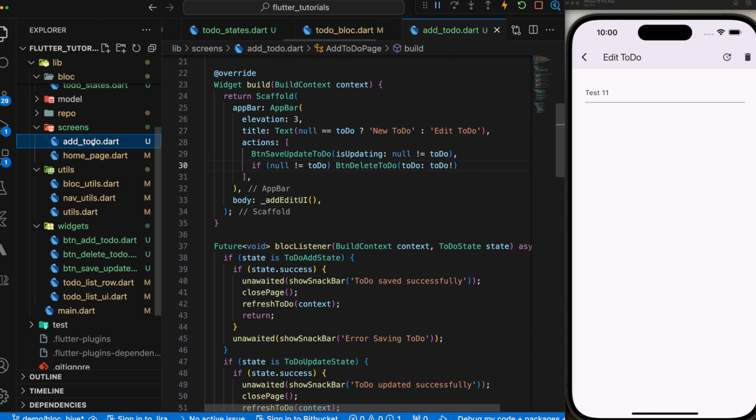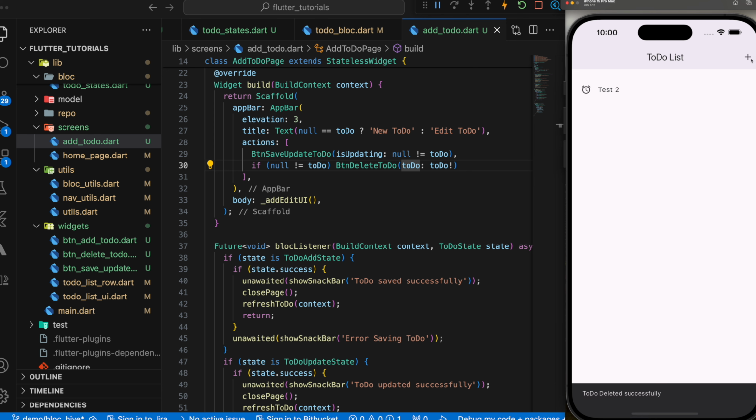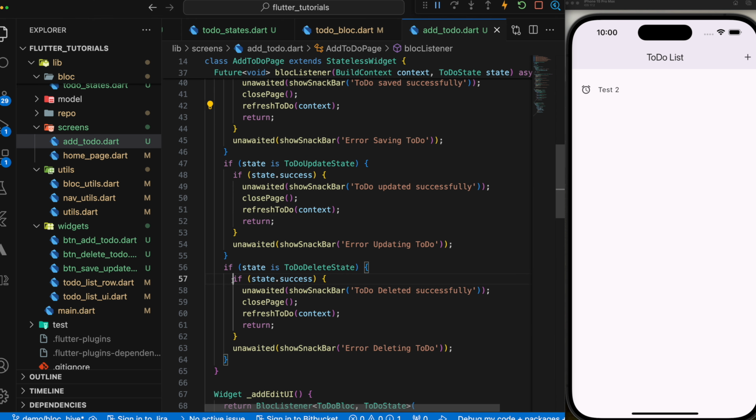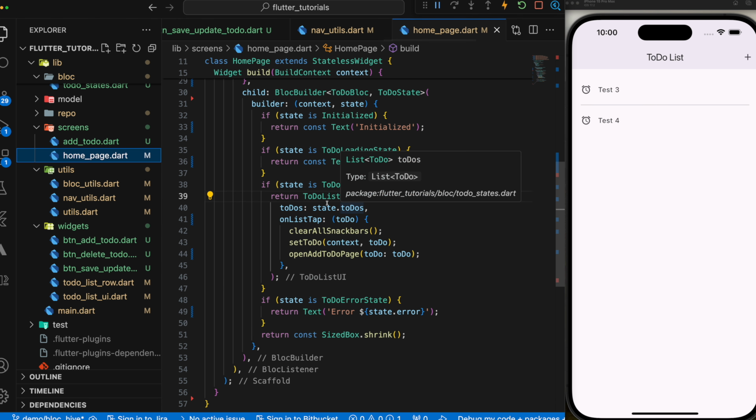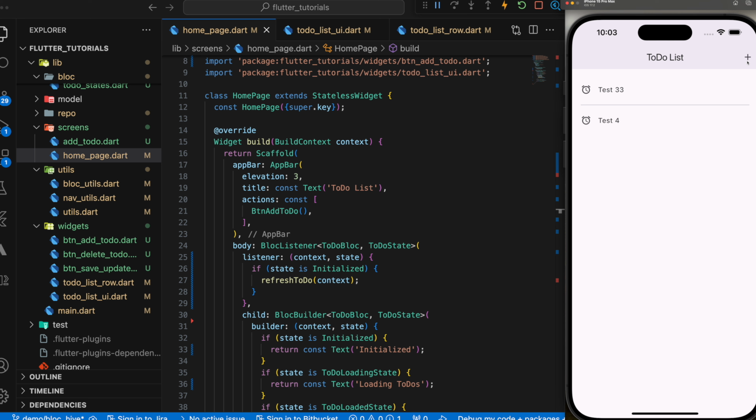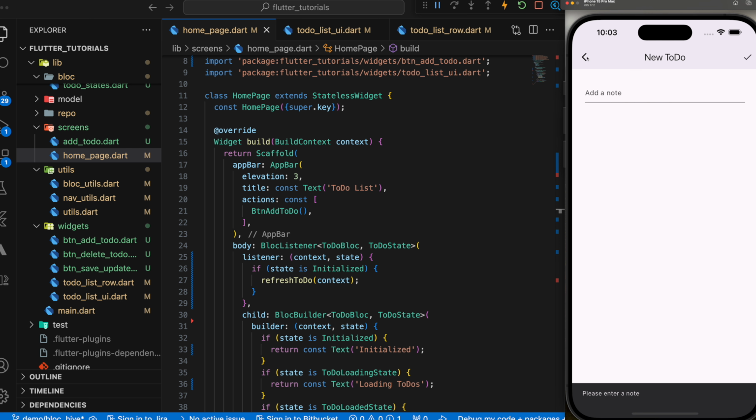Now let's run the app and see if this works or not. Delete to do is working good. Let's quickly check the code that updates the UI after the event is completed. Let's do few more tests. Looks like there is a bug when we go to add to do to add or update, and when we come back the list disappears.